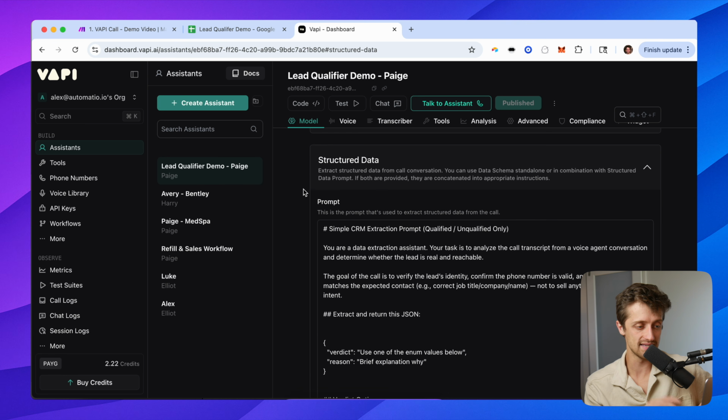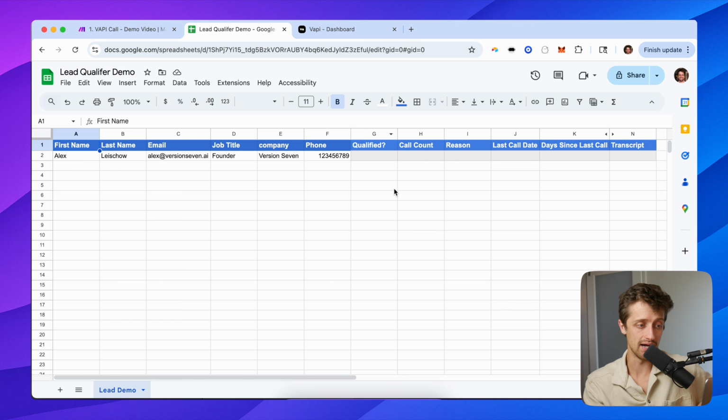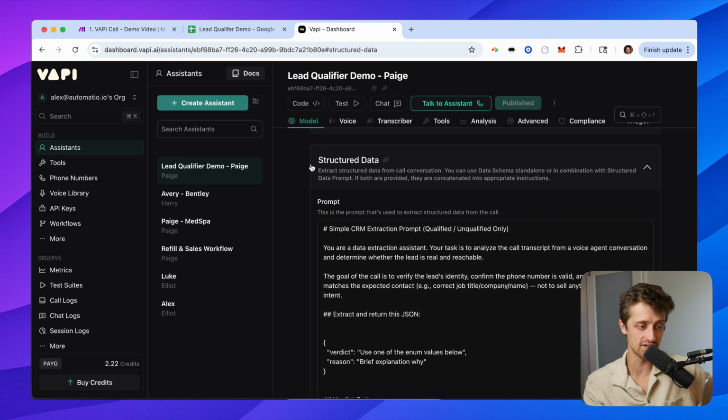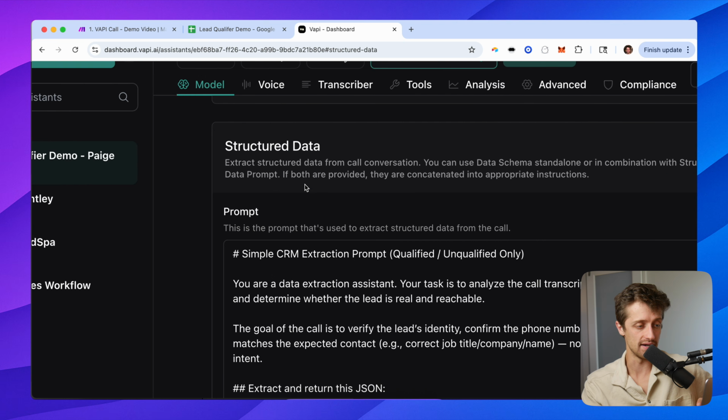All right. And now this is what I really want to get into. Because this piece here is how we're going to send our transcript and our analysis of whether this lead is qualified or not to make.com so that we can update our Google Sheet. This structured data field is how we're actually going to analyze what happened on the call and send that data out to Make. So I'm going to zoom in here and show you what we have.